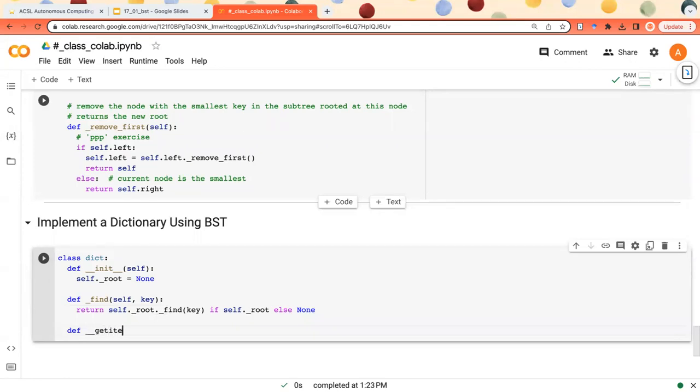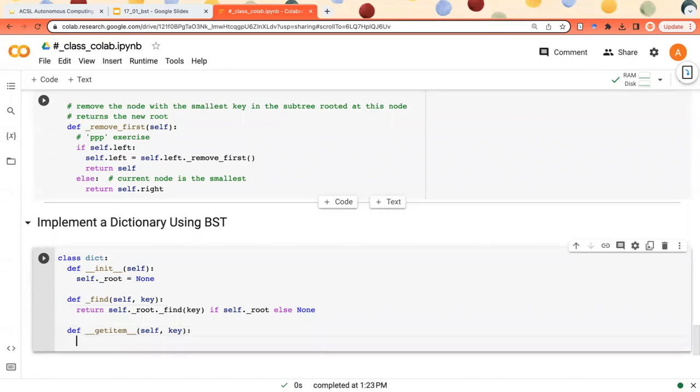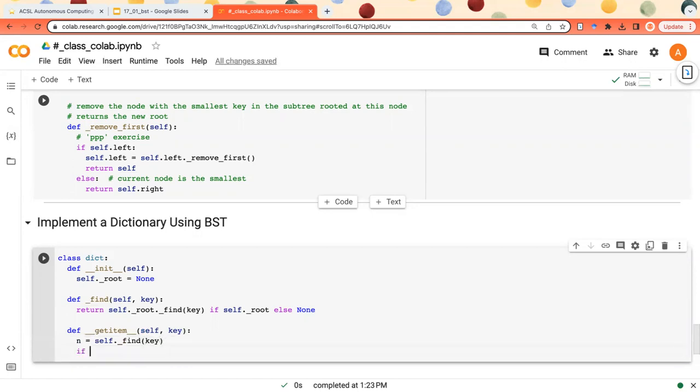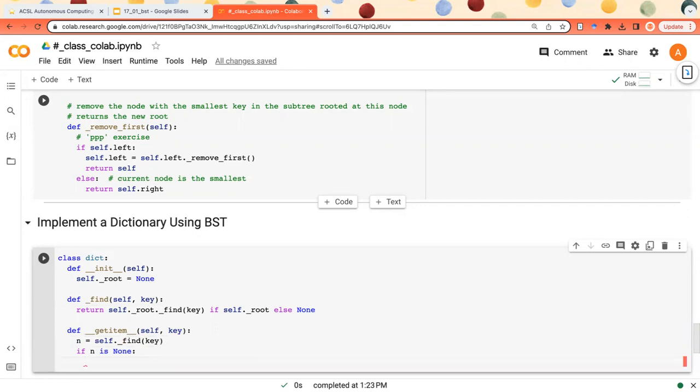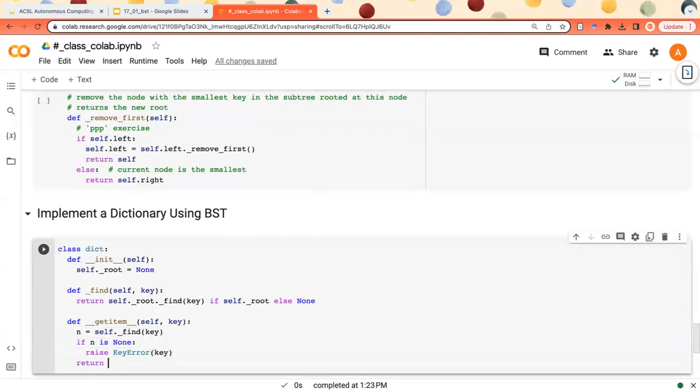And the get item method becomes very simple. We just need to find the key like this. If n is none, that means we do not have this key inside our binary search tree. In this case, we could raise a key error that we do not have this key inside this dictionary. Otherwise, we are going to return the value of that node.